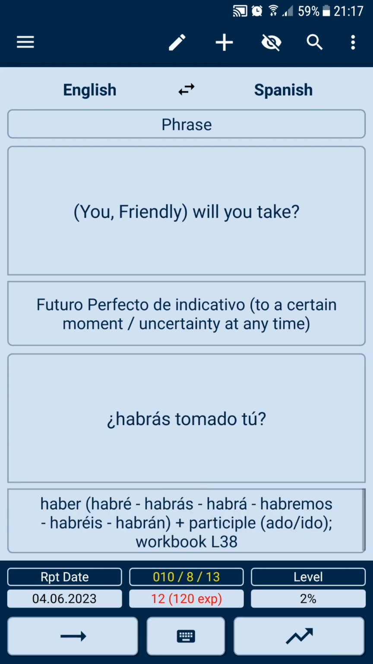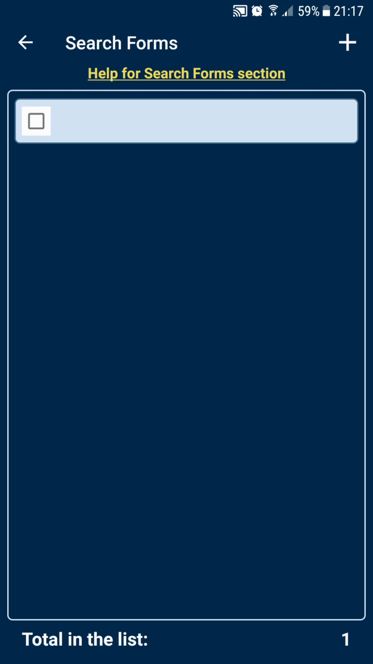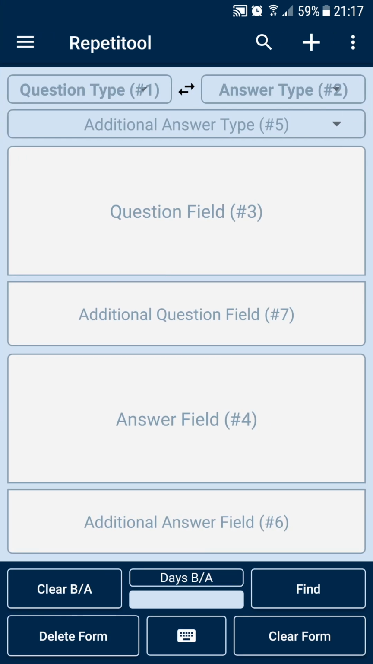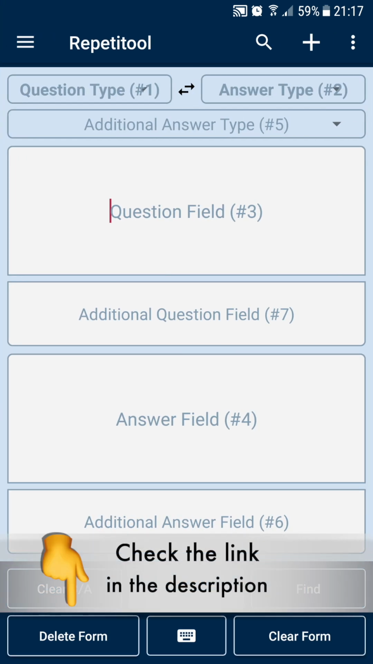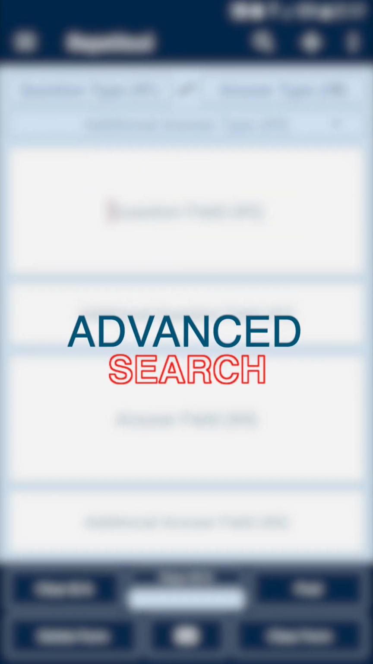By using the command find by form number 1 to number 8, you will open the search form. You will find a link to the separate video about the search form in the description to this video. In short, this form provides advanced search capabilities.